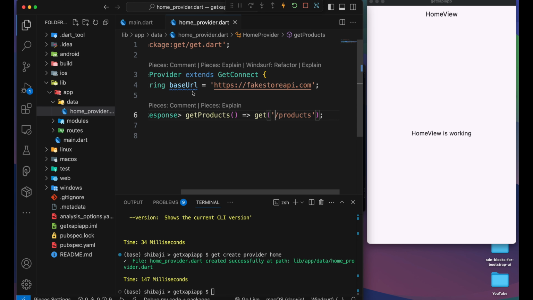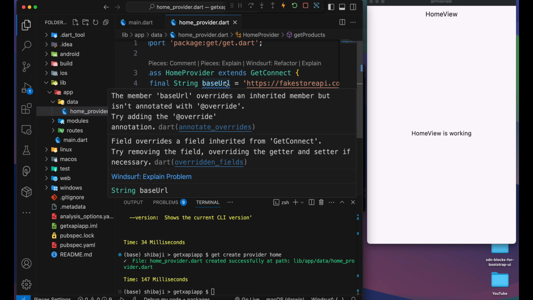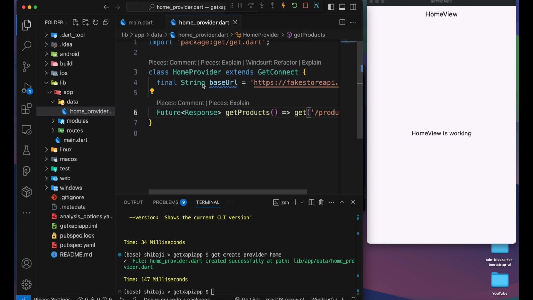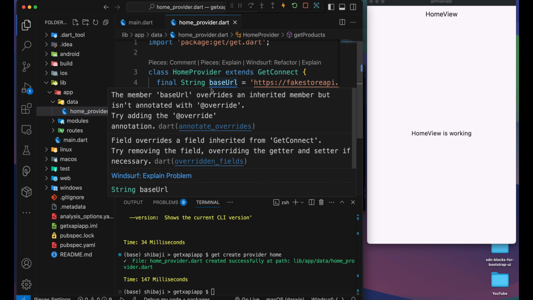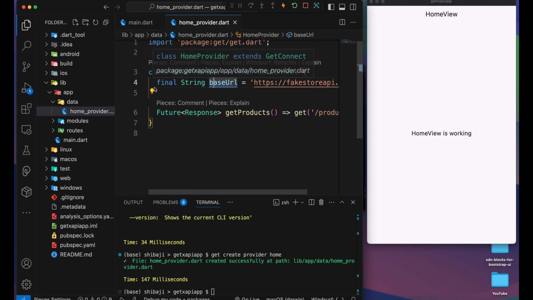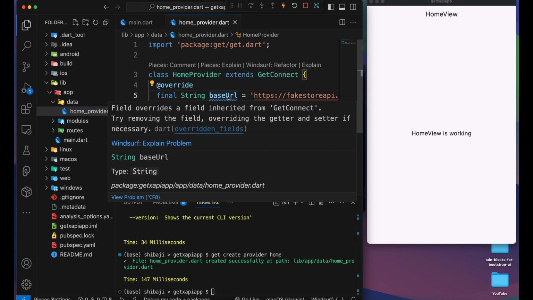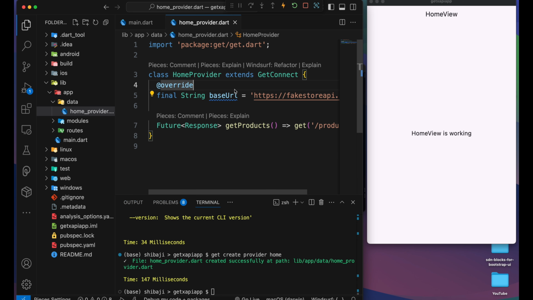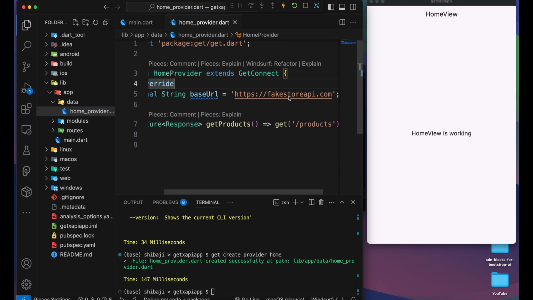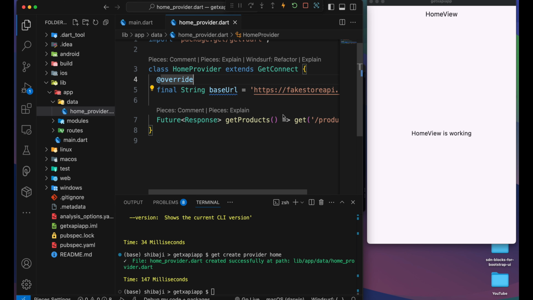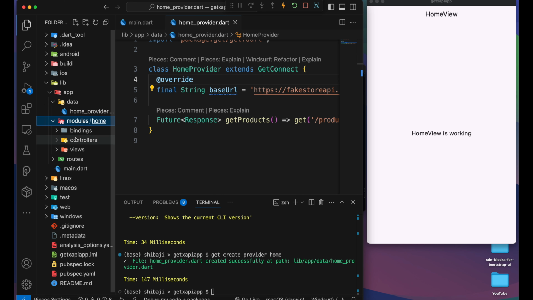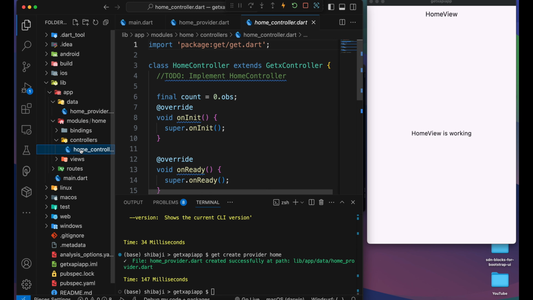So for that purpose you just simply remove it from here. Because I simply use the base URL first, this is the base URL. Actually this base URL is overridden when I click here, because this base URL already exists in the GetConnect class. So for that purpose, the recommended override annotation can be used here. If I use the override syntax here, it will not complain any more. So this is the basic part which can be used. Okay, now our data is already set up, it's simple, but after this we can integrate this particular home provider object to create here.